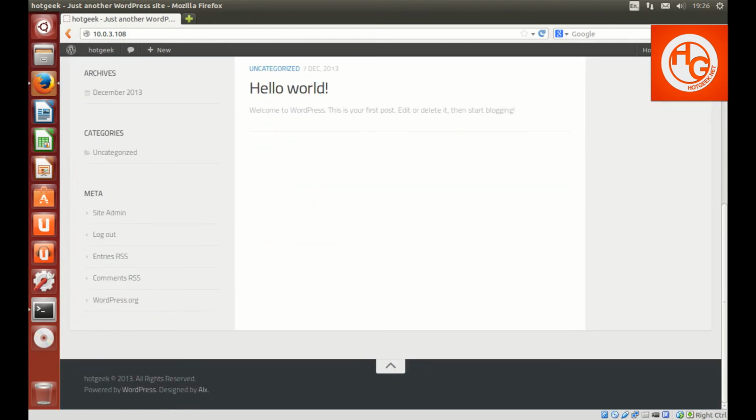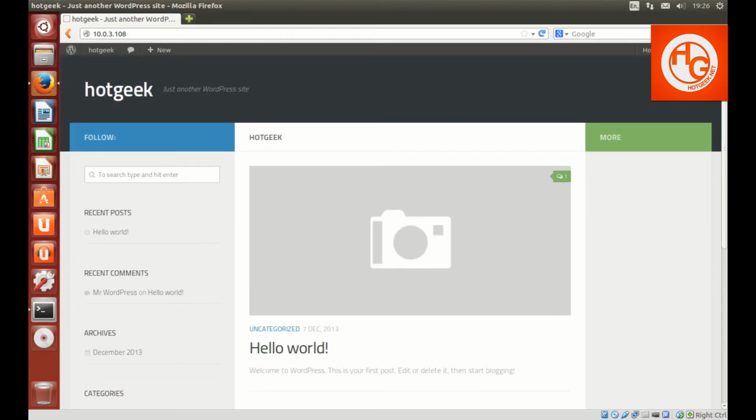So that's the way to install WordPress with Juju in Ubuntu. So that's it for this tutorial. Thank you very much and see you next time.